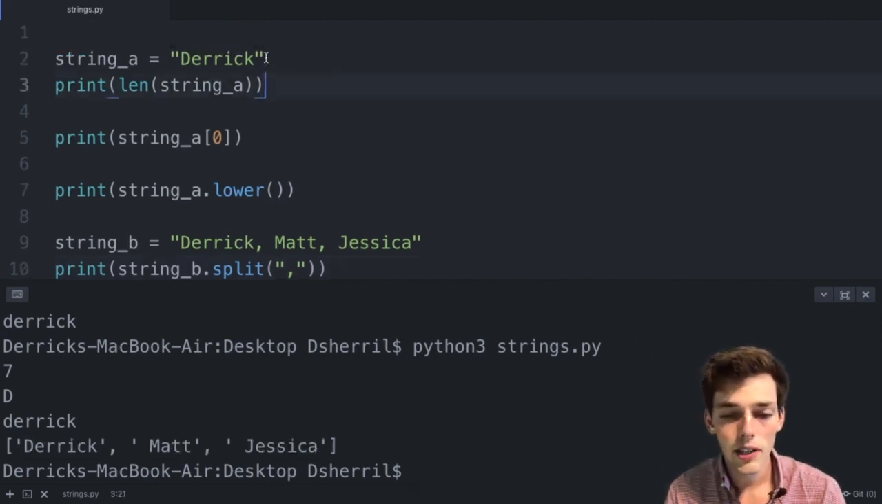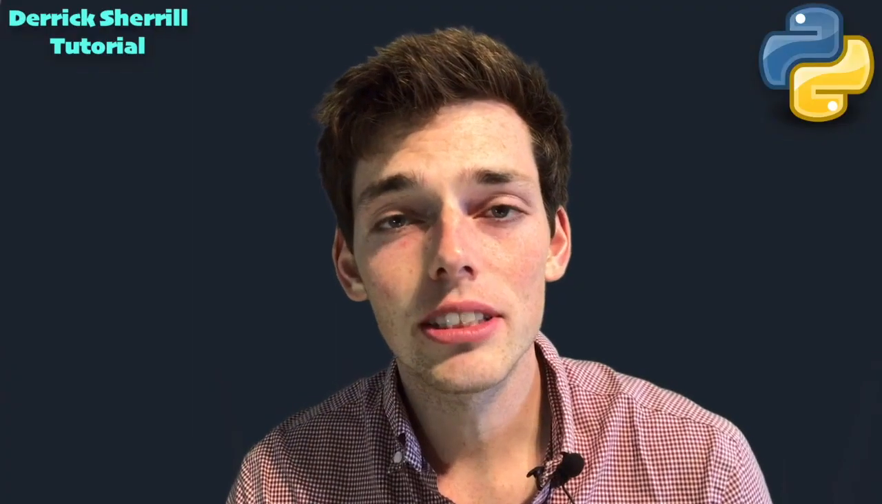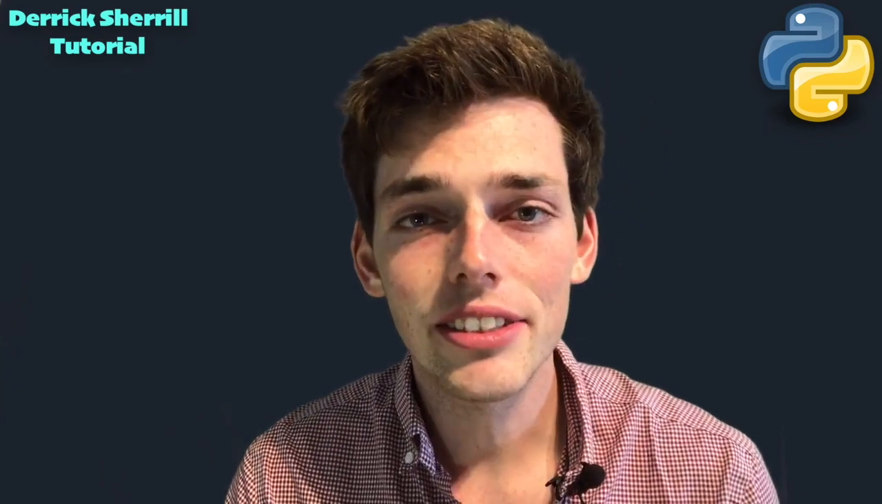So that's pretty much it. We know how to create a string. We know that a string is actually made up of an array of elements instead of just one element. We know that we can calculate the length and how to index a string. We now know that we have functions that we can apply to the strings, and we're able to split strings as well. If you have any questions about this, please let me know. I'll see you in the next video.